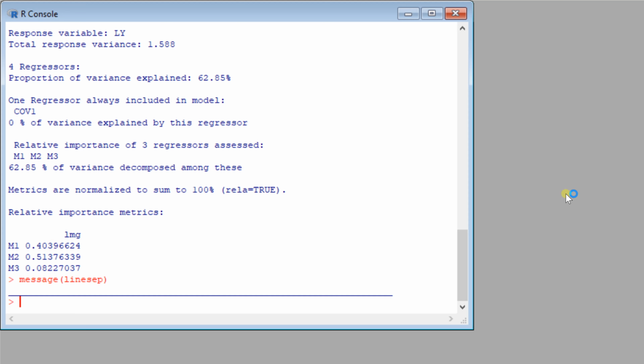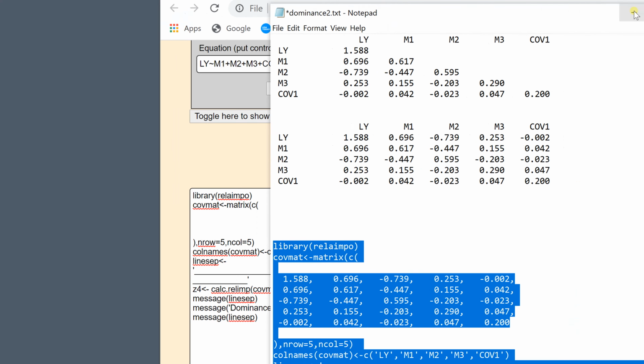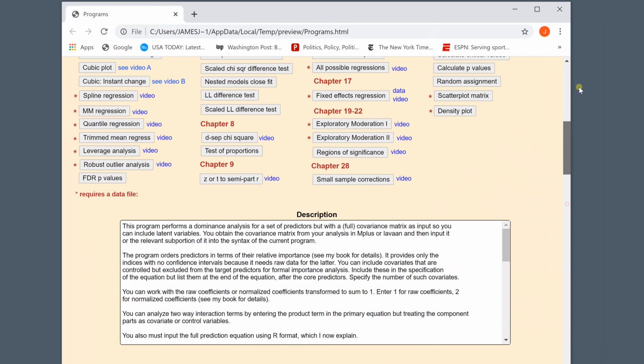Okay, but the important point here is that if you want to do a dominance analysis and you have latent variables in your equation that you want to focus on, it is possible to do that. All right, let me close this out. Go back up here, and that's it.